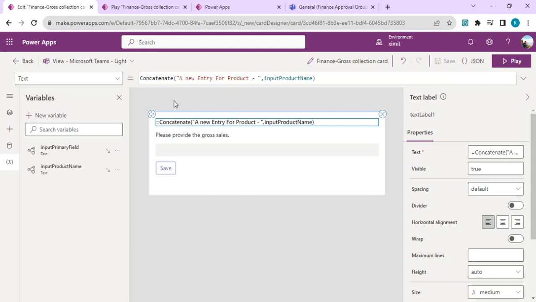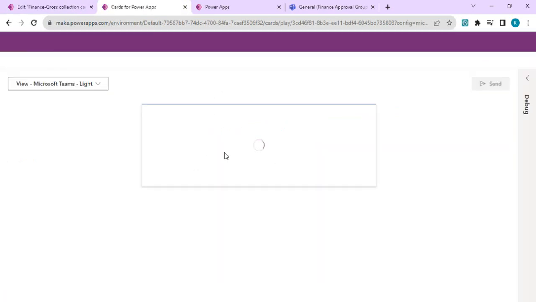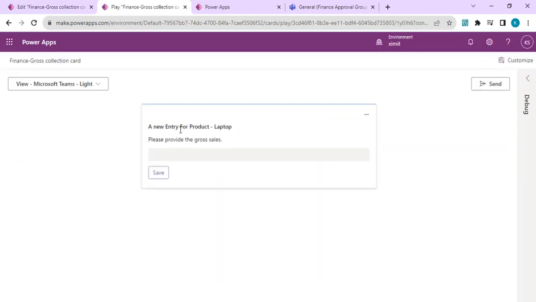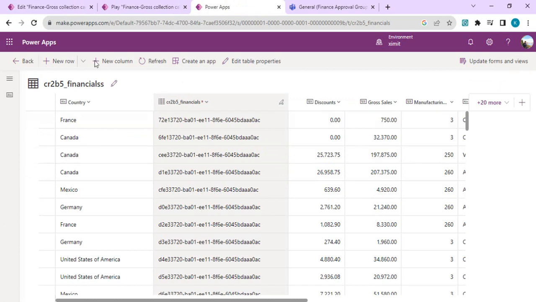So this was the card which we created last time, and I'll just quickly run it to showcase it. This card is being used to show the product entry and expects a gross sales input from the finance person or the sales person. Once the input is done and I click on save, we expect the data to be saved into the actual table. So the table is this financial table.